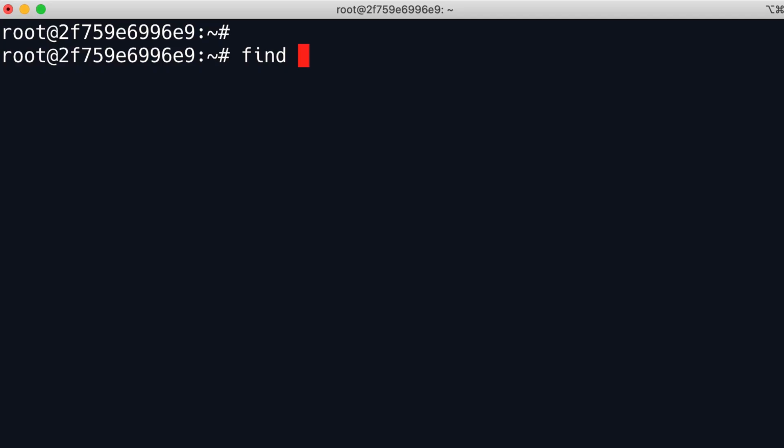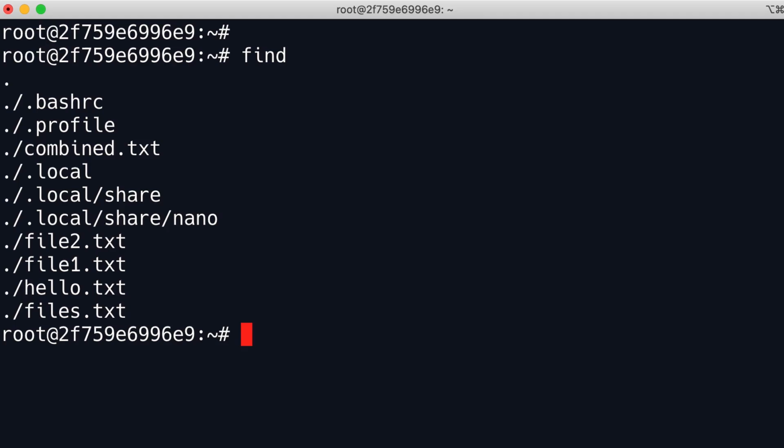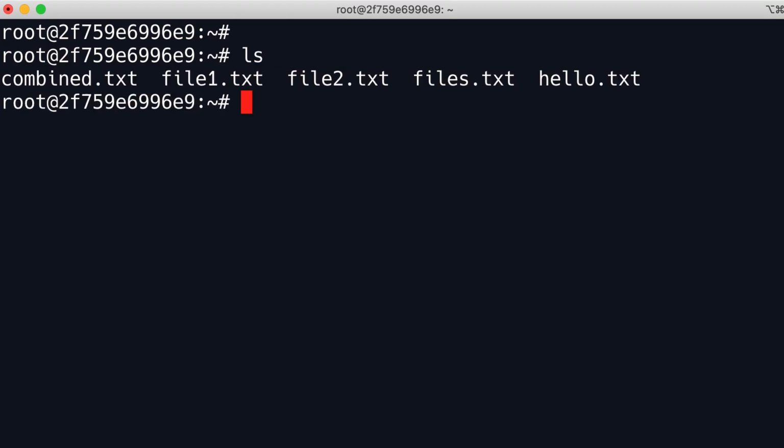If we execute this command without any arguments, we see all the files and directories in the current directory recursively. So this command is going to go through every directory in this directory and list their files. So on the top, we have .bashrc and .profile. These are two hidden files in the current directory. You didn't see this earlier when I executed ls, because by default, ls doesn't show the hidden files and directories.